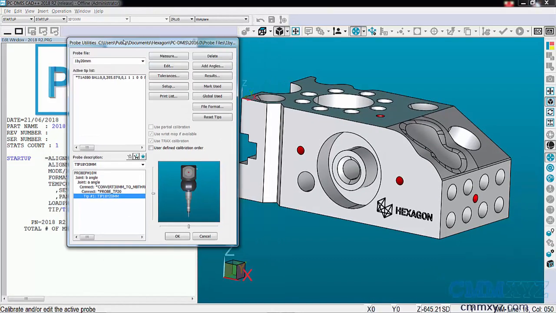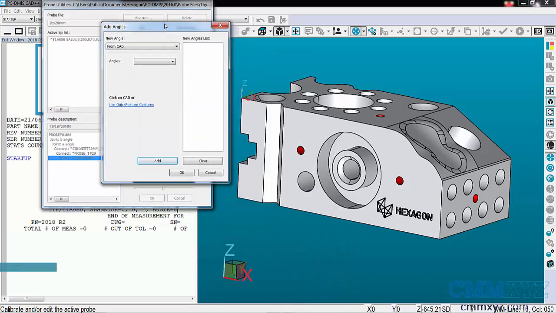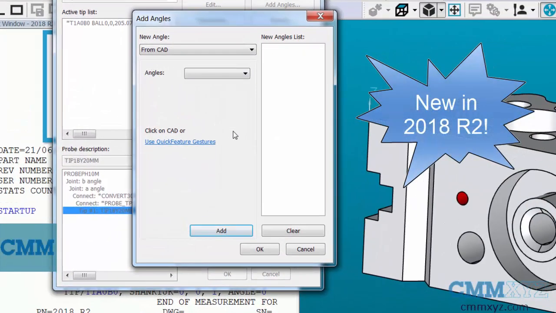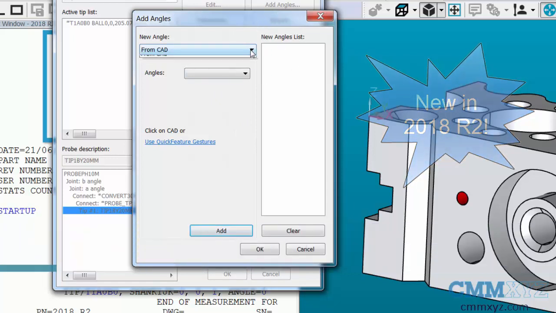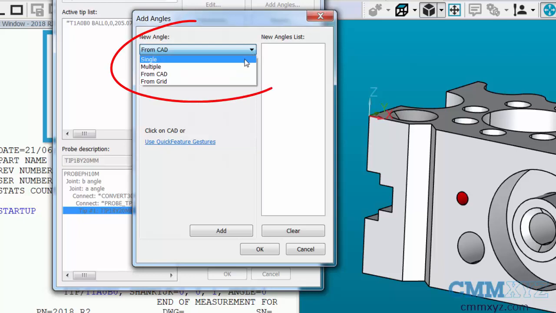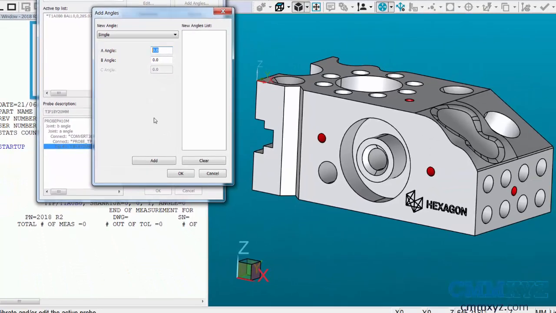Sticking with probe utilities for the time being, let's say we were using this probe file and we need to add angles. You'll notice this is quite a bit different than it has been in the past. It's a smaller box and it has this new drop-down menu. The single selection of probe angles is where you would just enter the A-B angle.